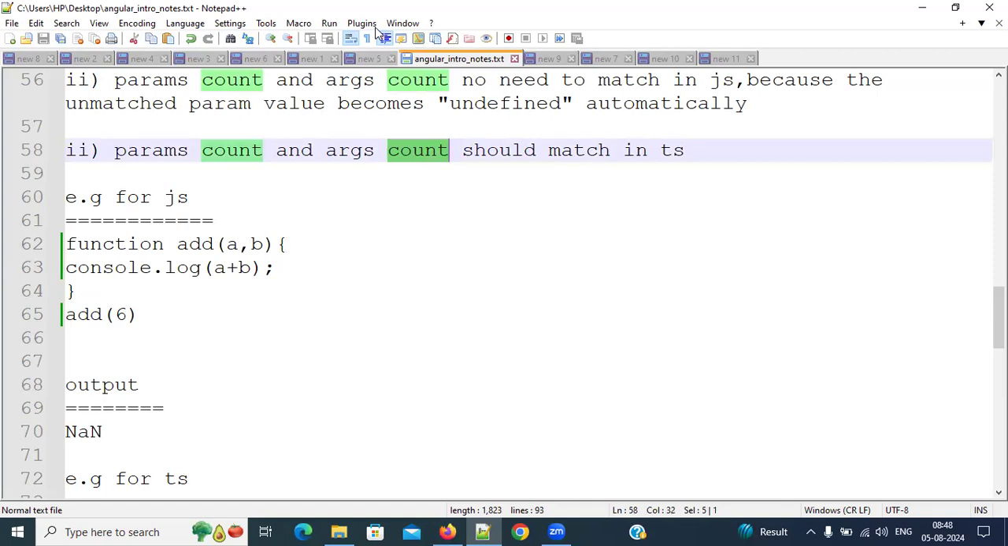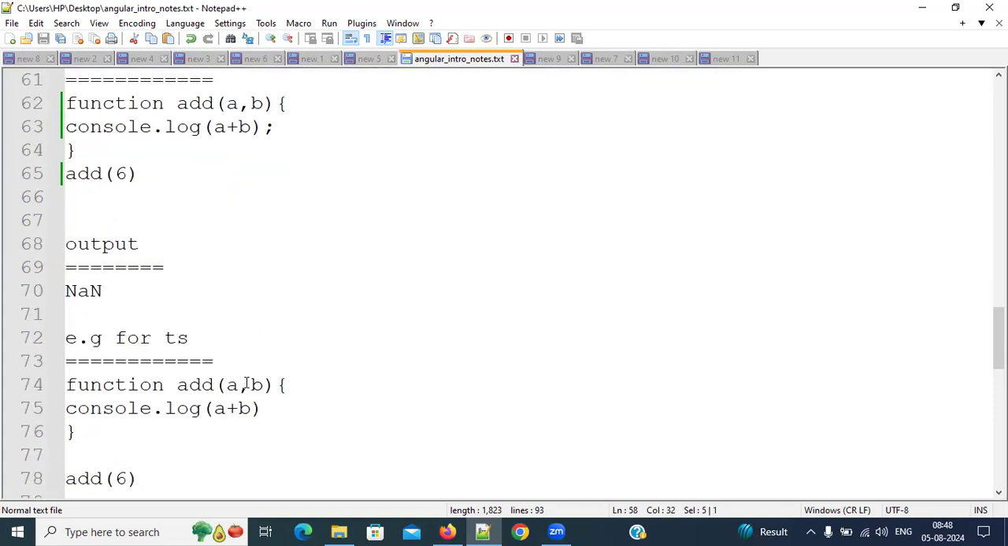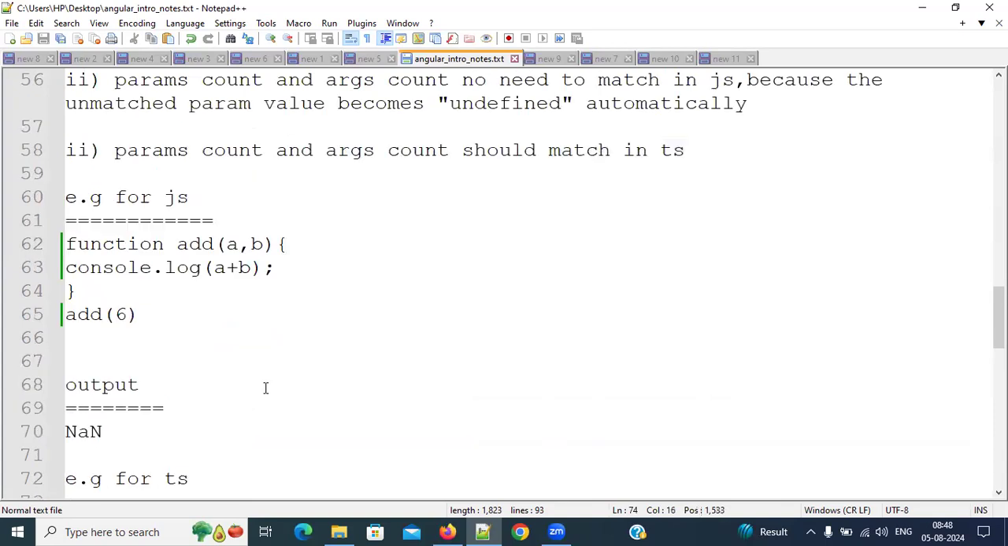Respond, everybody. No, it's not matching. Okay. Then what happens? We'll get output as error. Why? Because the rule is they should match. Should match means what? We must follow the rule.